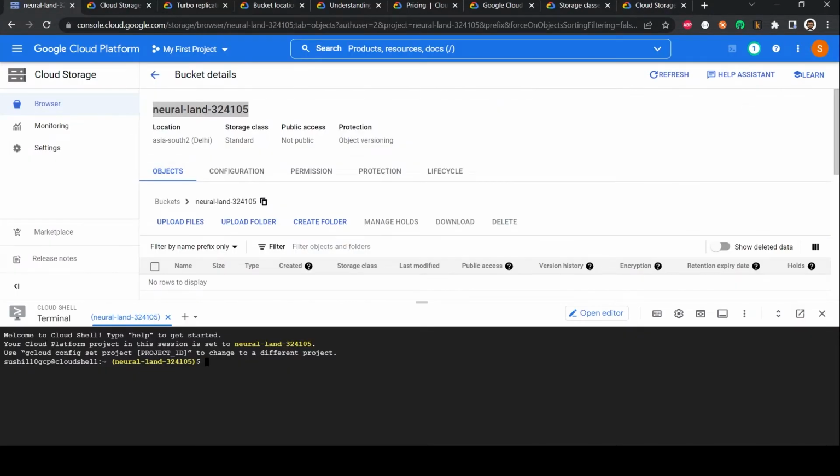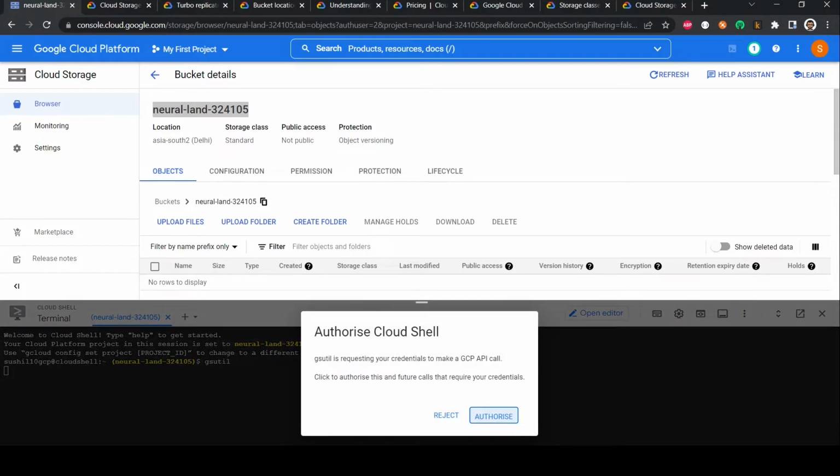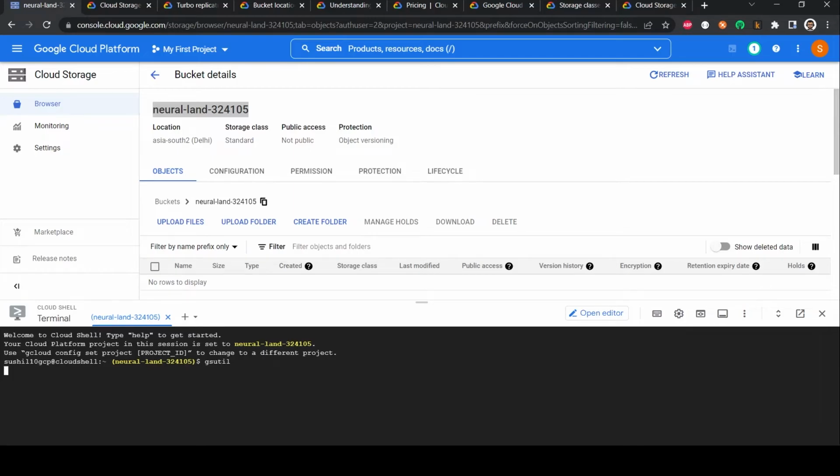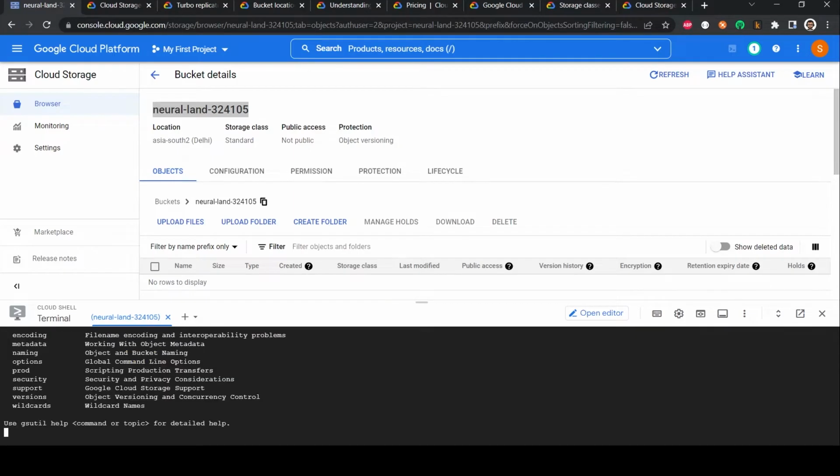So in this particular demo, we will see and use the GSUtil tool. It comes pre-installed in your Google Cloud Storage. So the first time you use it, it will ask you to authorize. So just click on authorize, and it will do that. Yeah. So the tool is already installed.